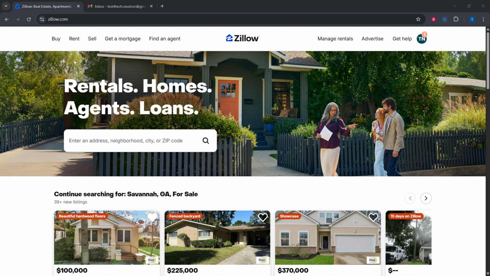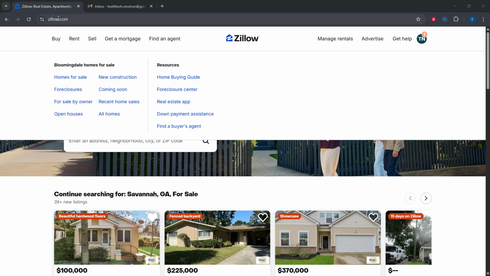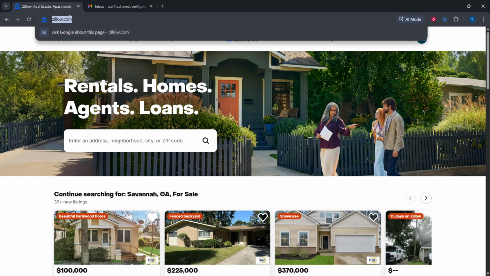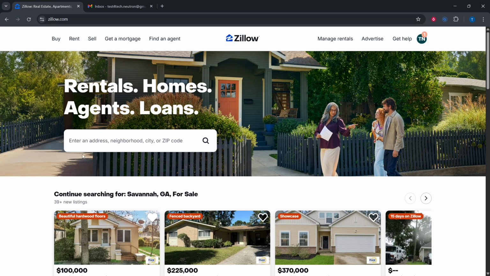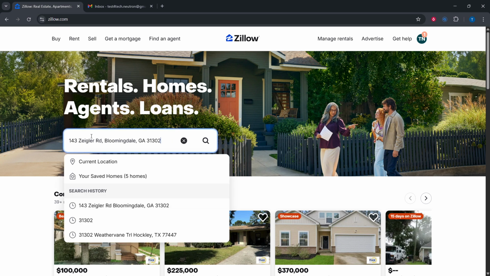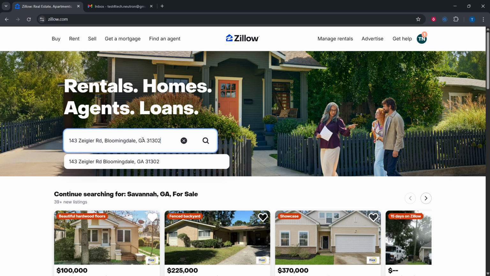Start by opening your preferred desktop browser and heading to Zillow.com. Once you're on the home page, use the search bar to look up the property you want to share. You can type an exact address, a city, or a neighborhood. When you see the correct property in the results, click it to open the full details page.